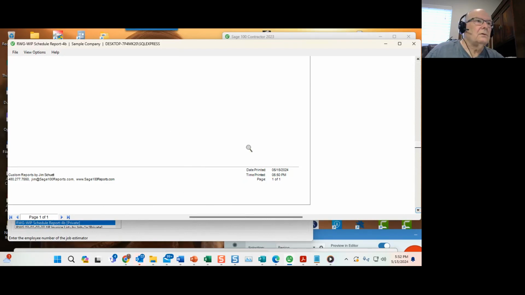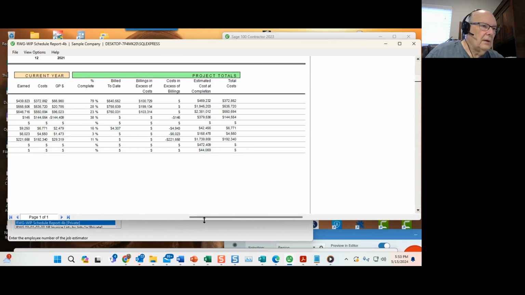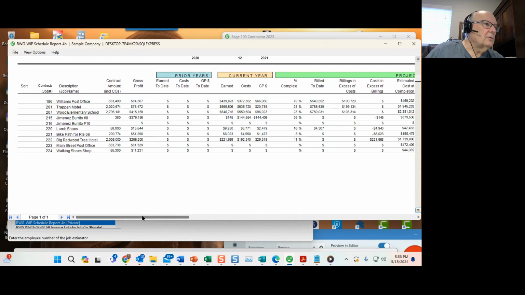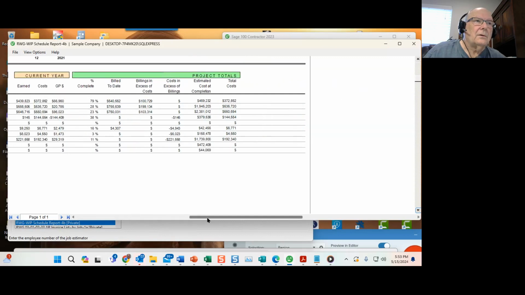So let's see here. We're going to go back up and take a quick look. Any questions on this? There is no data for 2020 in the sample company. That's why this is all zeros. And even though these were checked mark as 0, it didn't print them. Okay.